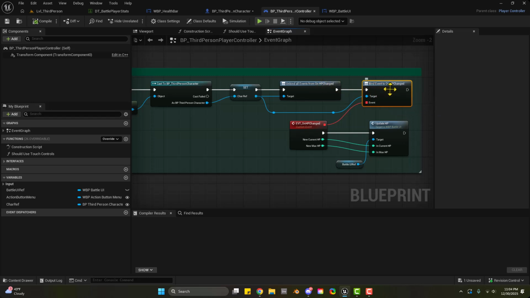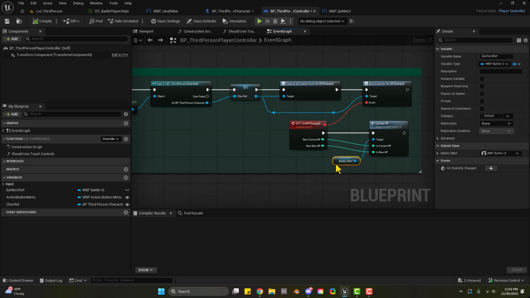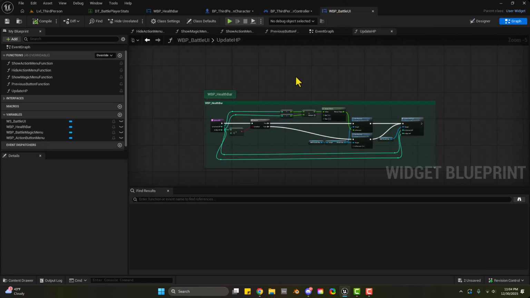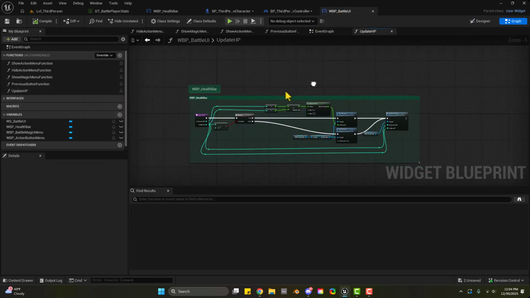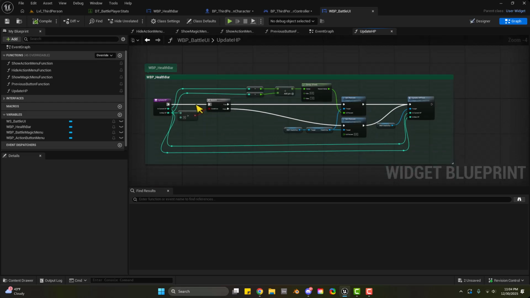Then we go to bind event on HP, and then we're going to update the HP with the target as the widget or battle UI widget. And then in here, we've got one more function, update HP. So I wanted to zoom through that.